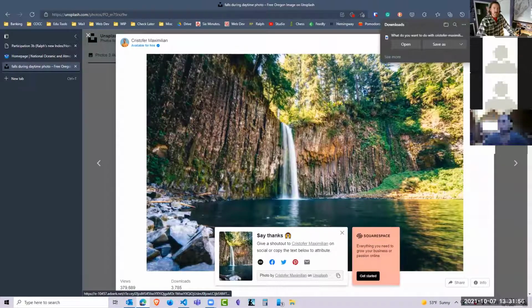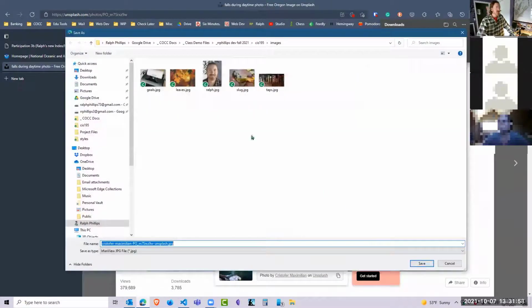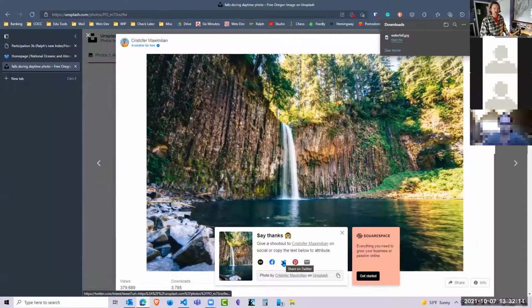And there it is. I'm going to save as. I'm going to make sure, oh, good. This is already in my images folder. It's in my 195 folder. I'm happy with that. So I'll go ahead and call that waterfall. And it's a JPEG. I'm not going to change the extension. So now I've got that waterfall picture saved. Good. I'm happy with that.